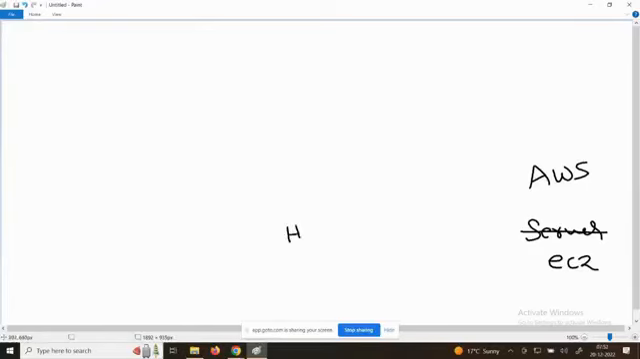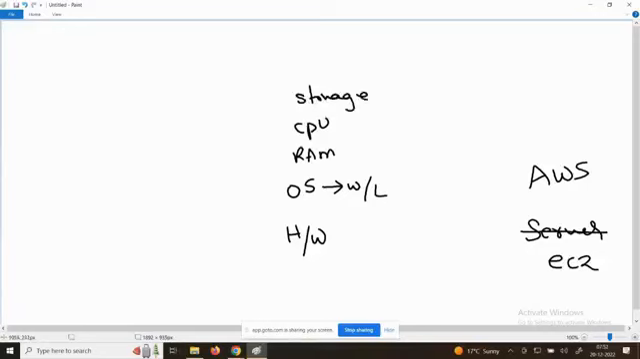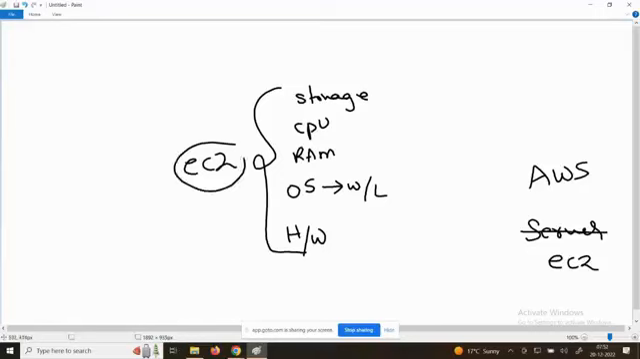How do you purchase a laptop? You need proper hardware. You will select the operating system, Windows or Linux. Yes or no? This is nothing but what you're doing in EC2 also. You need one server in AWS, right? What do you select? OS, RAM, CPU, storage, right? That's it. So let's welcome to EC2 instance.